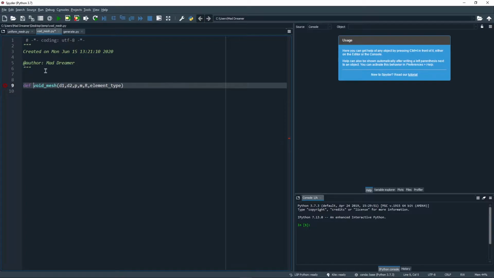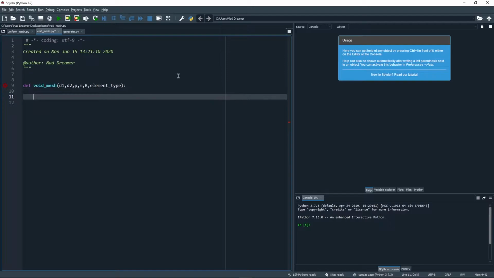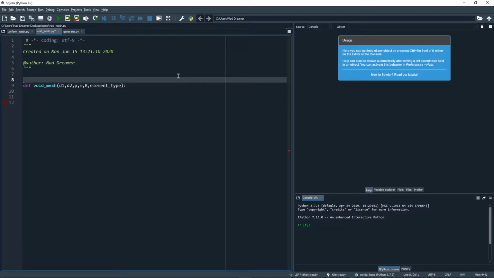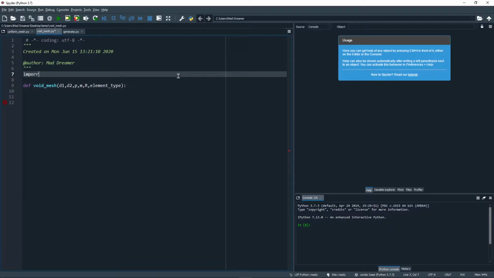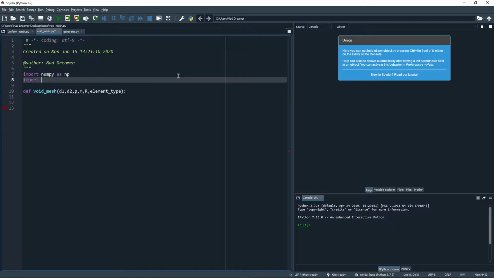So def void mesh, and it's going to take these parameters here. And then before that, I also would like to import 2 libraries that we're going to use inside this function, which are numpy as np. And then I'm also going to need math to use the pi number. So that's all the libraries that we're going to use.